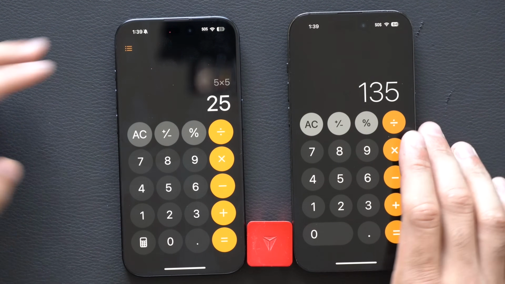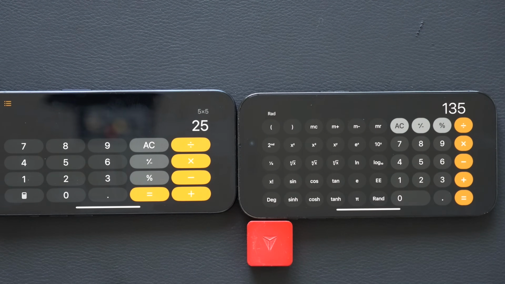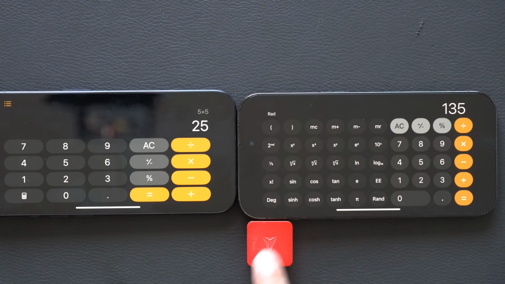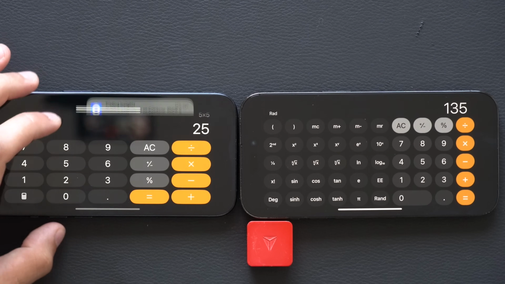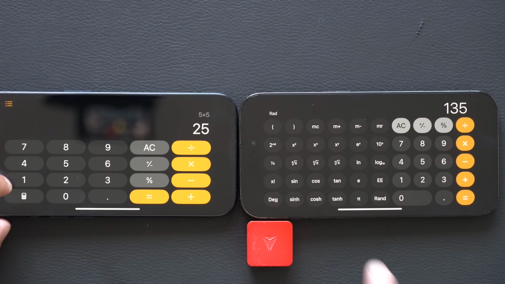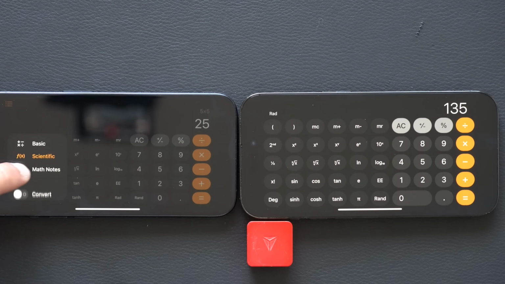If we go into landscape mode, it also has been revamped just a little. All these additional icons are gone. If you like to keep it basic, you now have a basic calculator in landscape mode. But if you need these, you can always just tap here and you can actually specify the different rows that you may want to have access to.